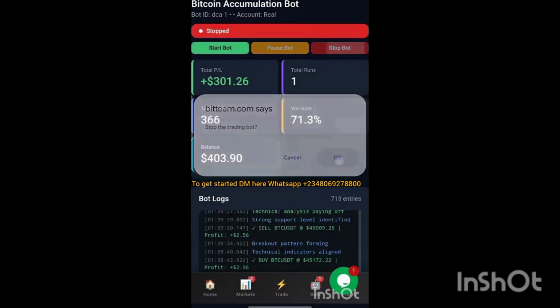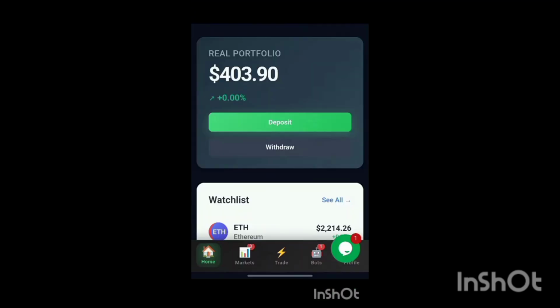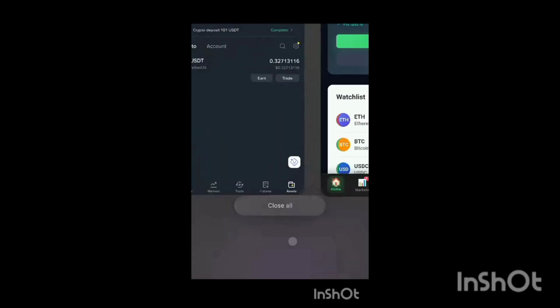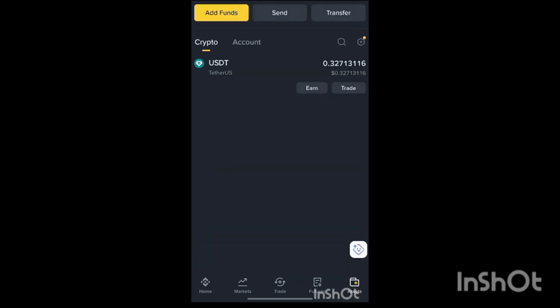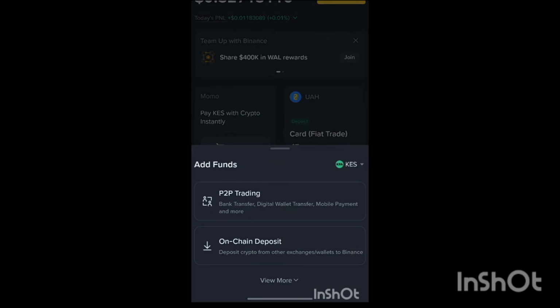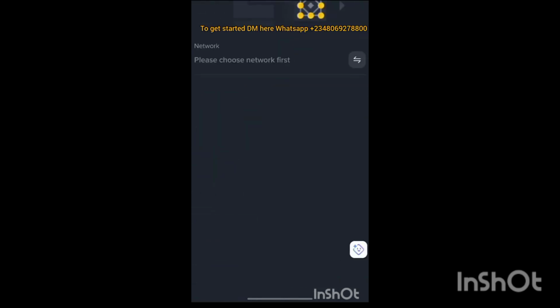So you can see I've paused the video at 301 USDT. Remember, we started with 102. So now we have 403.90 USDT. I'm going to go ahead and make a withdrawal right now. You can see this is my Binance. So I'm going to be copying my USDT TRC20 address to make a withdrawal from this particular bot.